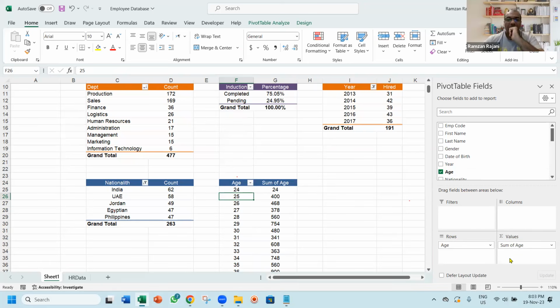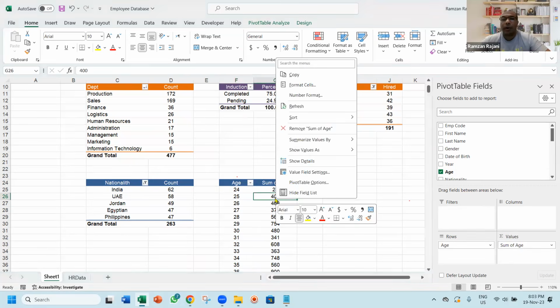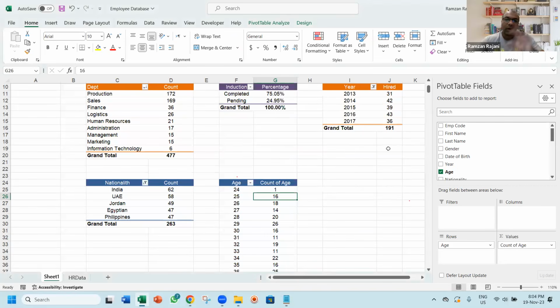But when I drag the age under the value, it became sum. I don't want sum. I want count, because it added all the ages, instead of counting how many people are 25 years. I want to convert this sum of age into count. So right click, summarize value by, and there is an option count. You converted that to count. So I came to know 24 years, one person, 25 years, 16 people, 26 years, 18 people. It's good, but I wanted to make it in a group. There are 50 ages, so it's a big report.